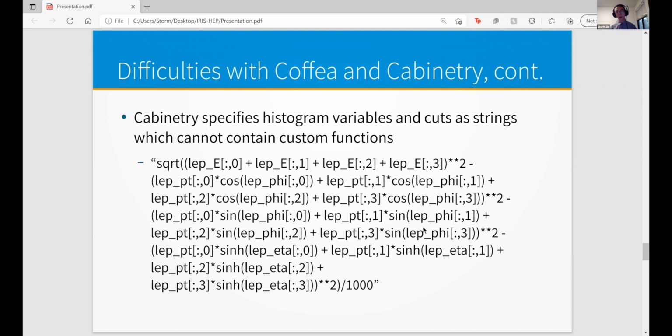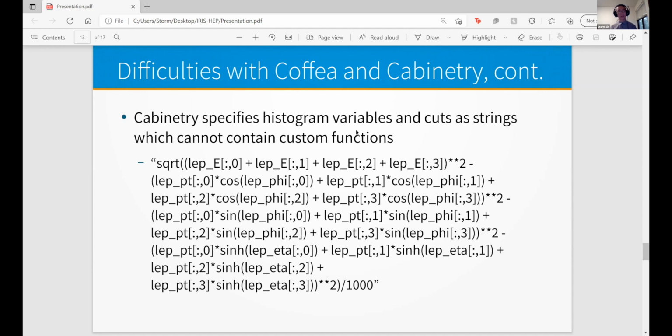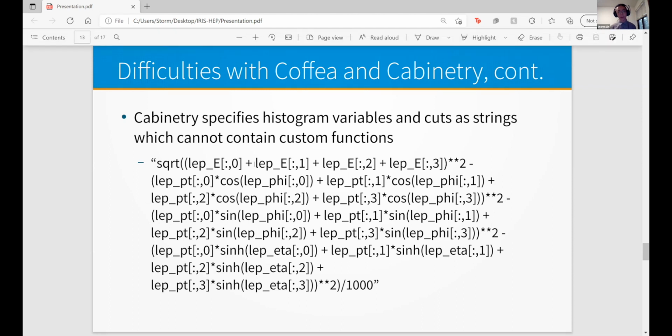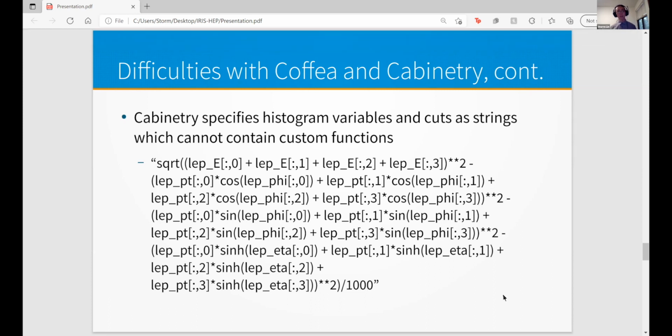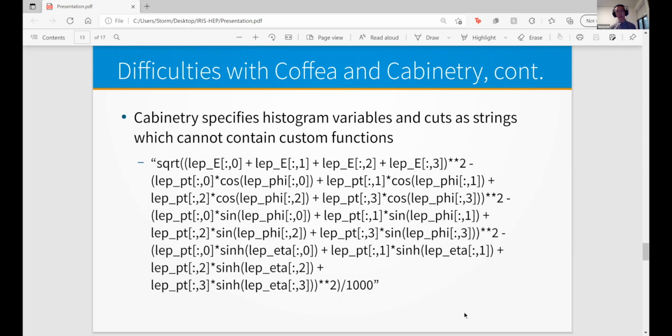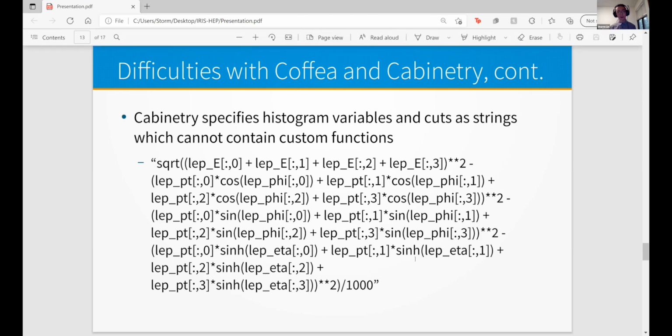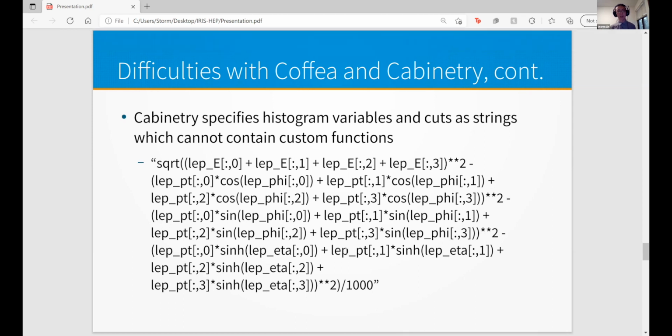The biggest and most obvious issue that we saw with Cabinetry was that Cabinetry declaratively specifies histogram variables and cuts to the events. It specifies these as strings of the event parameters, things like lep-e, and built-in functions, things like square root. But it doesn't support custom functions, so you can't write your own function and pass it to Cabinetry. This results in Cabinetry strings being very, very long. You can see this is an actual string that was used in this project to specify 4 lepton invariant mass. This is very hard to read, and it would be a lot nicer to just pass in a function.